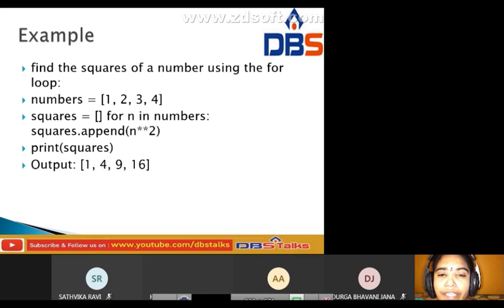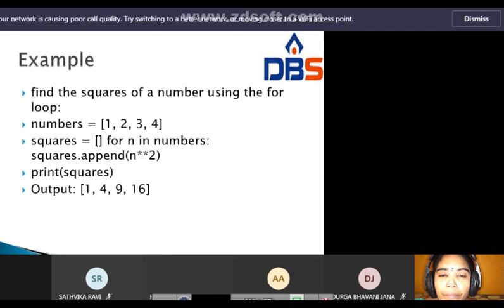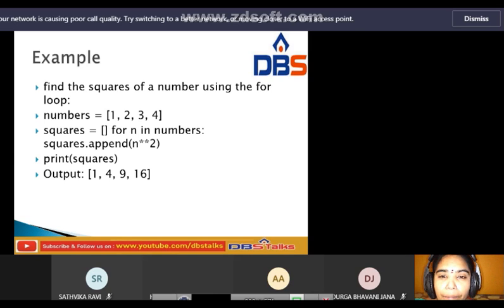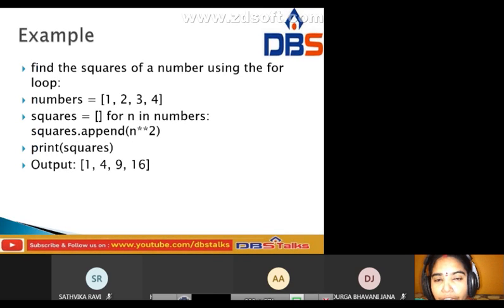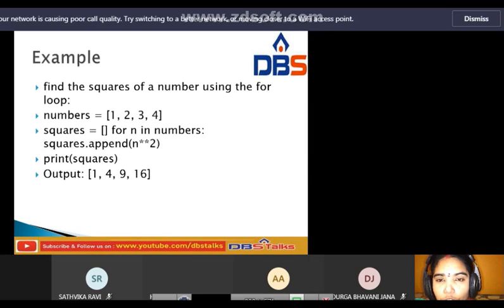Next, for n in numbers. For n in numbers means we take n of 0 equal to 1, n of 1 equal to 2, n of 2 equal to 3, n of 3 equal to 4. Likewise it iterates the loop. Numbers equal to 1, 2, 3, 4.